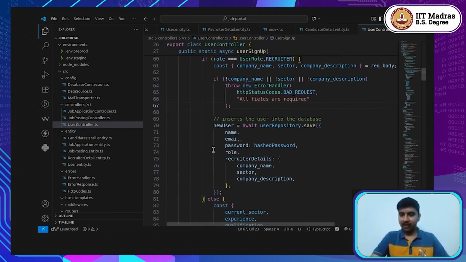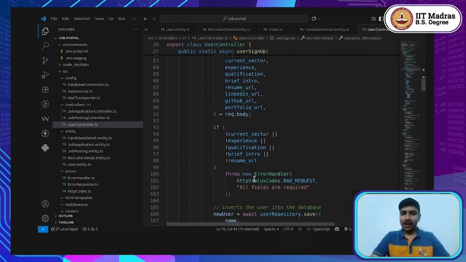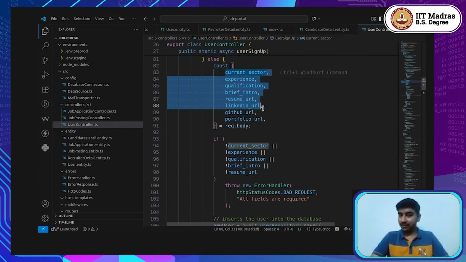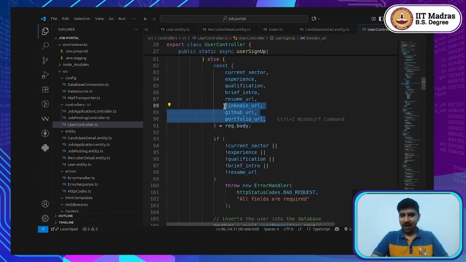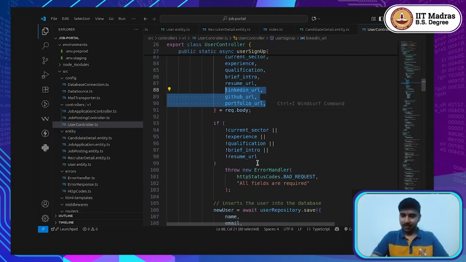Whereas if all the fields were provided, then what we do is we make use of this save function with the help of the repository method, and we provide name, email, password, role, and we also provide this relationship detail, recruiter details, where we are providing company name, sector, and the company description. Similarly, for a candidate role, these many are the mandatory things which the candidate at least must submit, whereas these three are optional. But we are also looking for those in case the request contains them. But when it comes to validation, we only check till resume URL. We didn't look for LinkedIn URL, GitHub URL, portfolio URL.